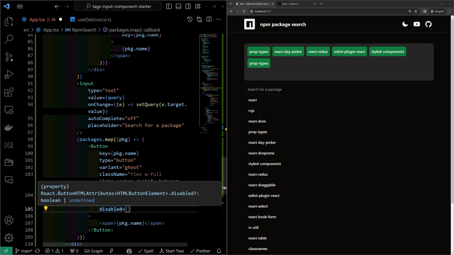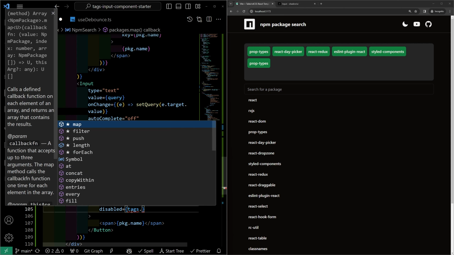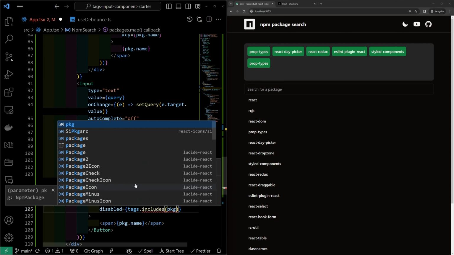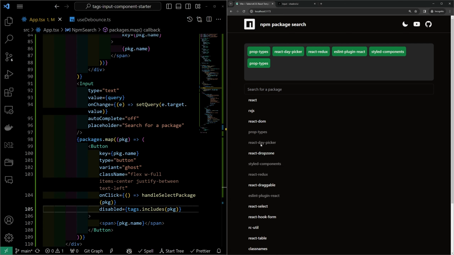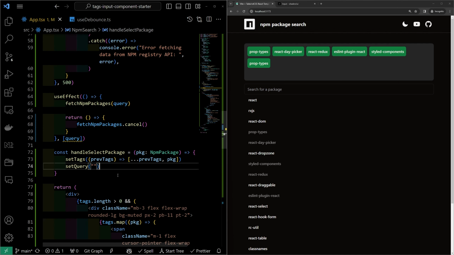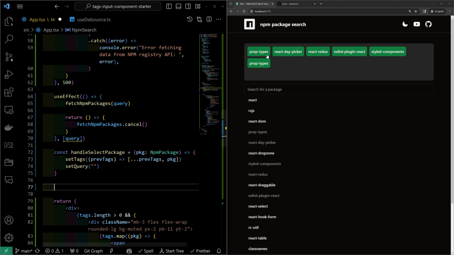So we're going to say disabled is just going to be a true or false. So we'll say if tags.includes the package. We do that and we save, and you'll see that prop types becomes disabled. React day picker becomes disabled, styled components, React Redux, etc. So that takes care of not being able to add more than we need. And I know we can handle this with IDs, but I don't really want to right now. So in case we add a package that we don't want, we want to have a way to remove it.